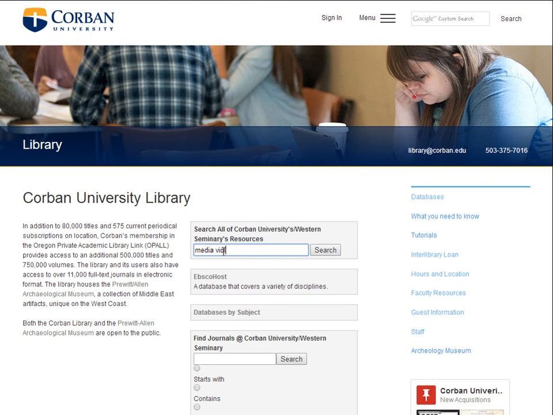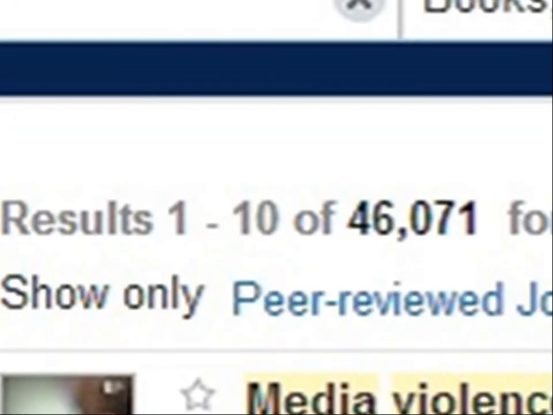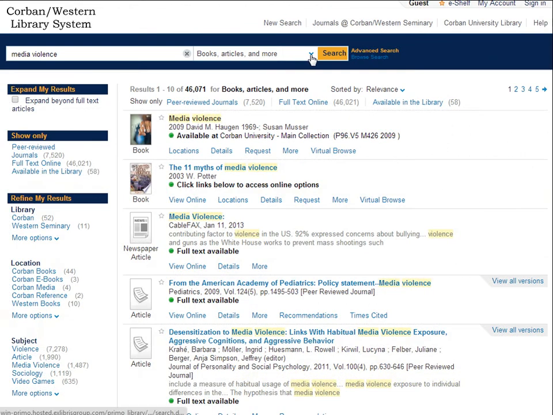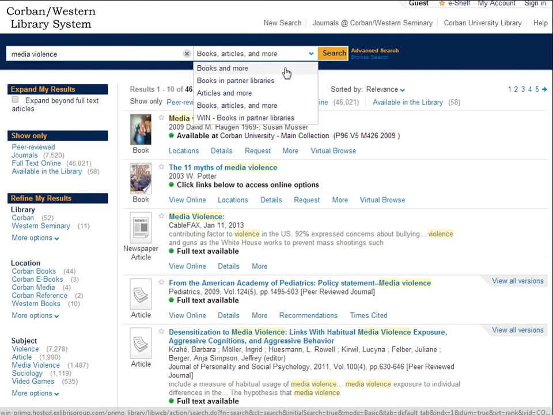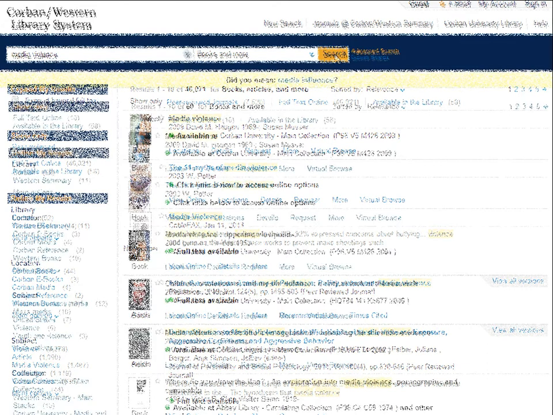As you can see, I pulled up a lot of results. I need to narrow my results down as this is way too many results for anybody to look through. Let's change the search parameters from books, articles, and more to just books and more. Books, articles, and more searches everything in our collection, our catalogs, our databases, everything. Books and more will just search our book collection.